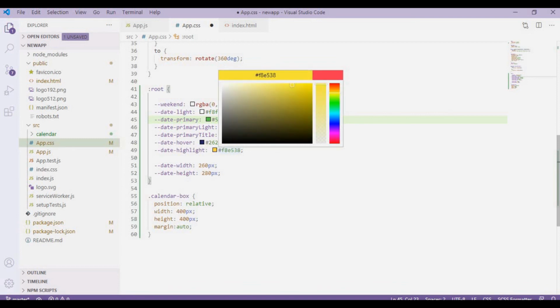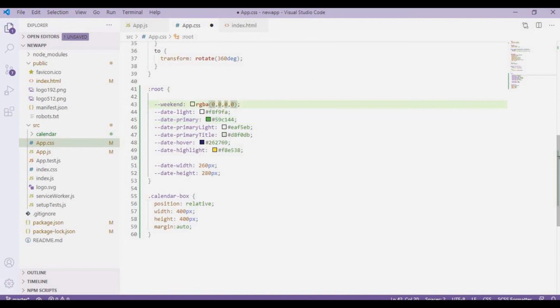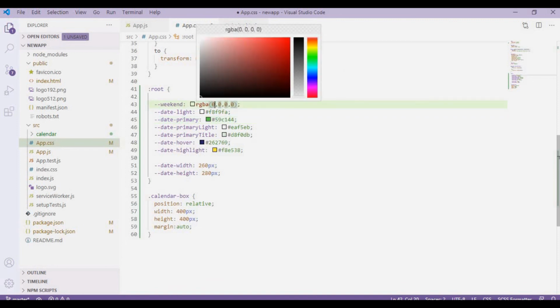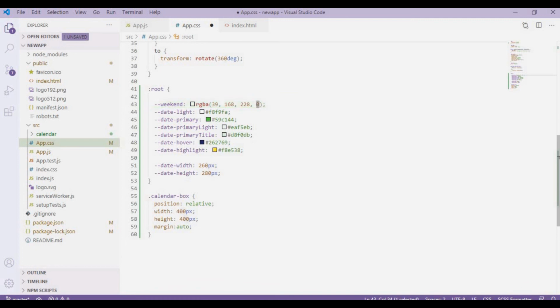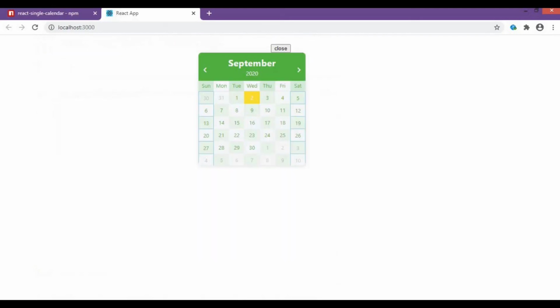like this. And if I want some weekends to have a border, so I'll change the color to maybe blue, that is okay for this, and opacity, this is for the border color only, so I'll set an opacity like 0.5. And let's go back to our browser and see how it is working. Alright, so theme has been changed.